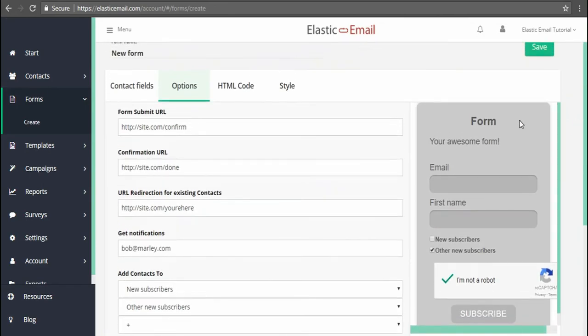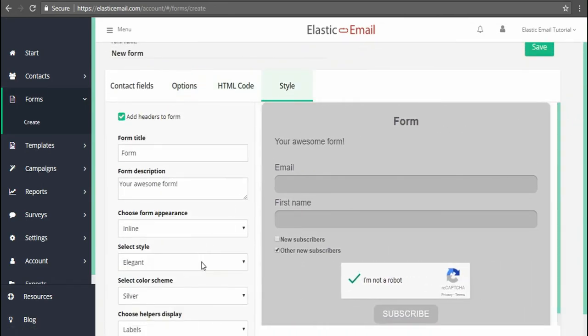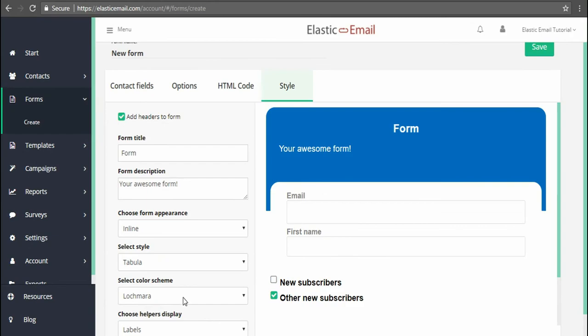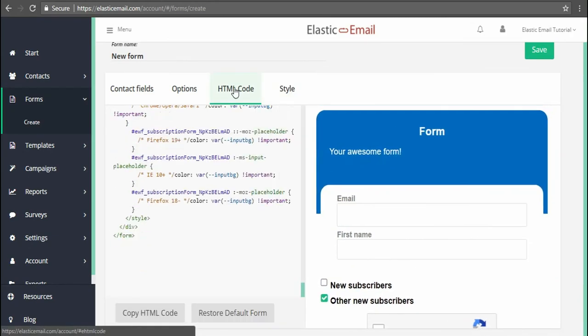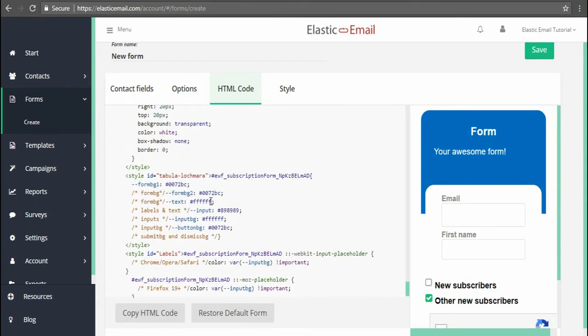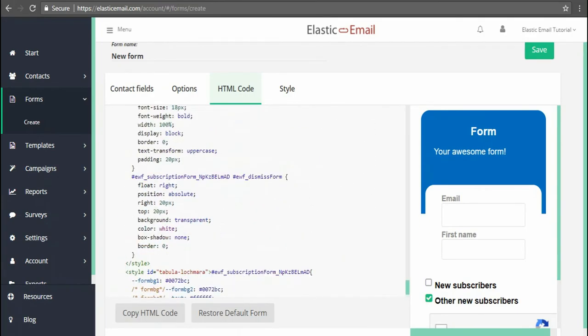In the Style section, you can adjust the visuals of your form to anything that pleases you and that you think will look good on your website. And lastly, in the HTML code section, you will find the final code that you can copy and paste to your site.